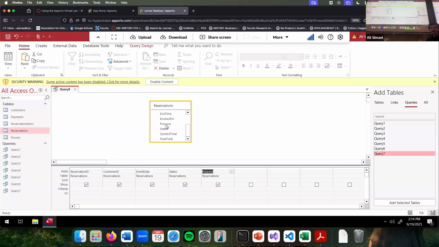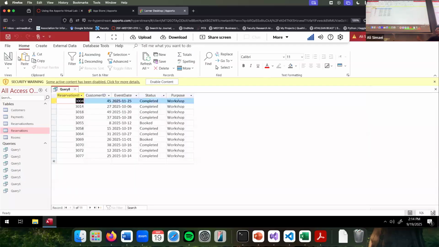I added the purpose, and now I want to use it as a filter, as a way to filter the results. In the criteria section, if the query said show the results where the purpose, for example, is workshop, that would mean that I need workshop here. That would create a query only to show where the purpose is equal to workshop. If I run the query, what I would see is all the reservations where the purpose is workshop.